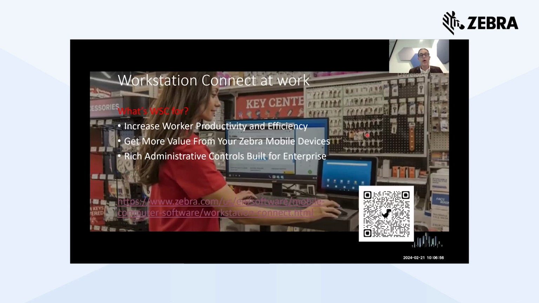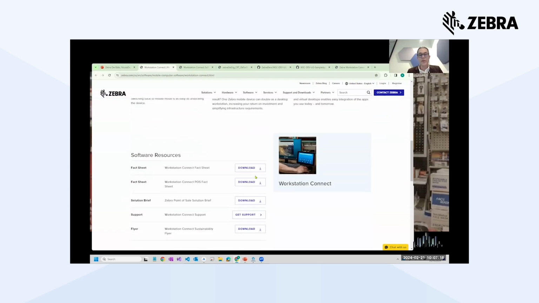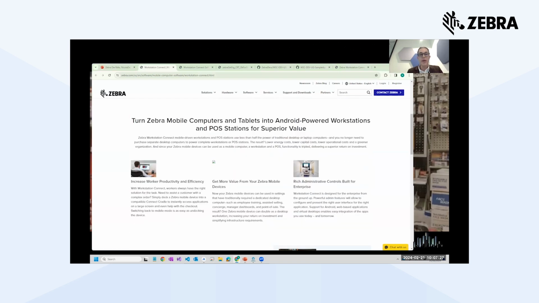You can learn more about the solution by visiting the link I'm showing here in the slides, or pointing your mobile phone to the QR code on the right-hand side. I just want to show you how the information looks on the Zebra website. This is a website about Workstation Connect, explaining in depth how it works and providing you with direct links to fact sheets, solution brief, support, flyers, and so on.